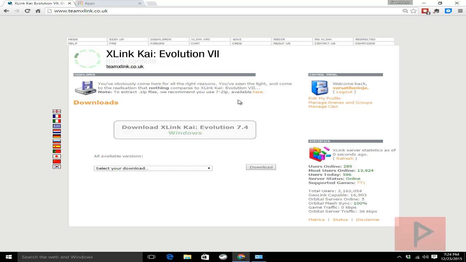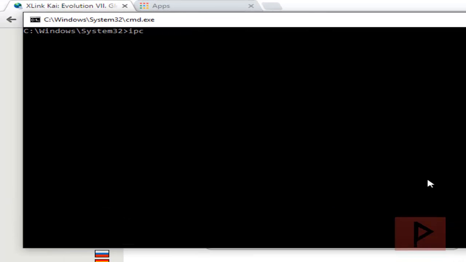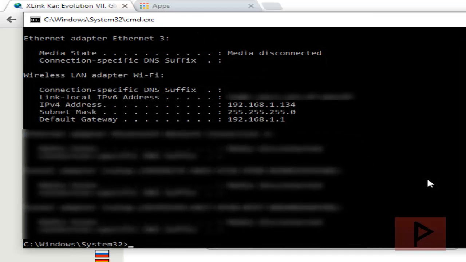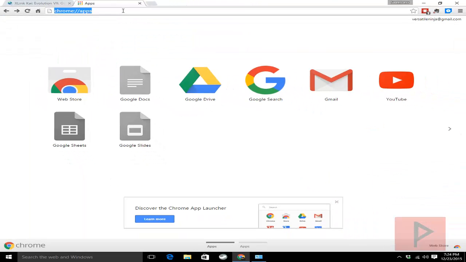If you don't know how to do that, let me just give you a real quick crash course. If you go to the command prompt and type in ipconfig, find your network adapter that you're using to connect to the internet right now, and find your IPv4 address. In my case, it's 192.168.1.134, and my default gateway is 192.168.1.1. So now if I go into my web browser and type in that IP address of my gateway, it's going to take me to my router. So I'm going to go ahead and log in.